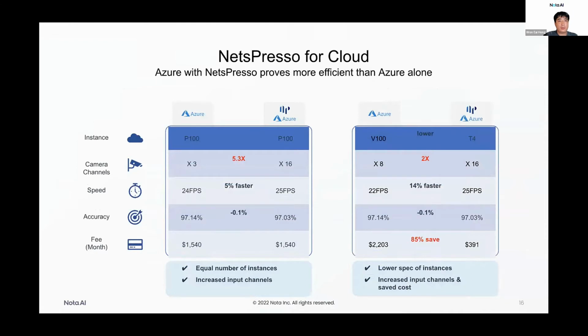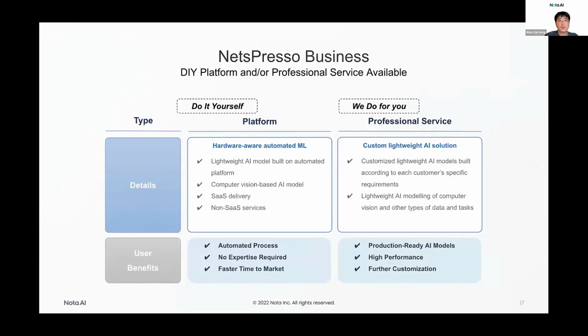The small AI model can also be run on the cloud. It makes sense: once we have a small AI model which can be run on small devices, it can also be run on the cloud. So we have these two types of business models. We provide NetsPresso, which is our web service. You can use it, compress, and upload your model.